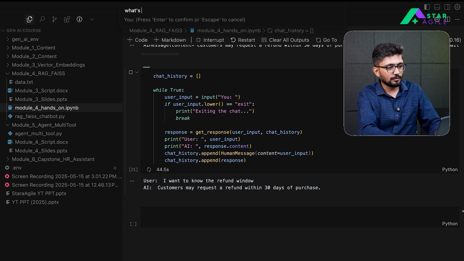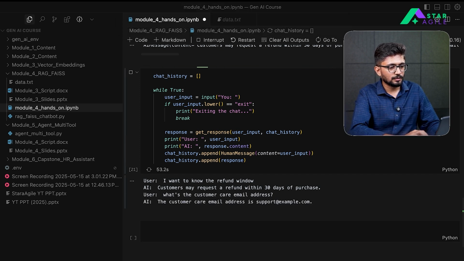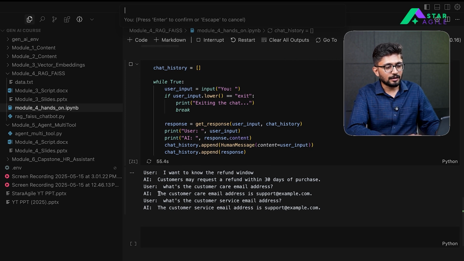So let's type it again. What's the customer service email address? And you can see here after writing it out, it is basically saying that the customer care email address is basically support@example.com, and you can go back and verify whether this is right or wrong.